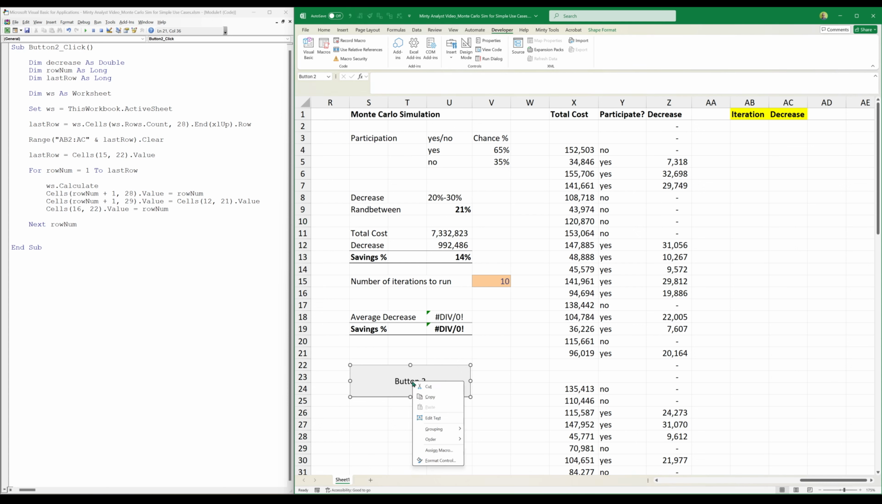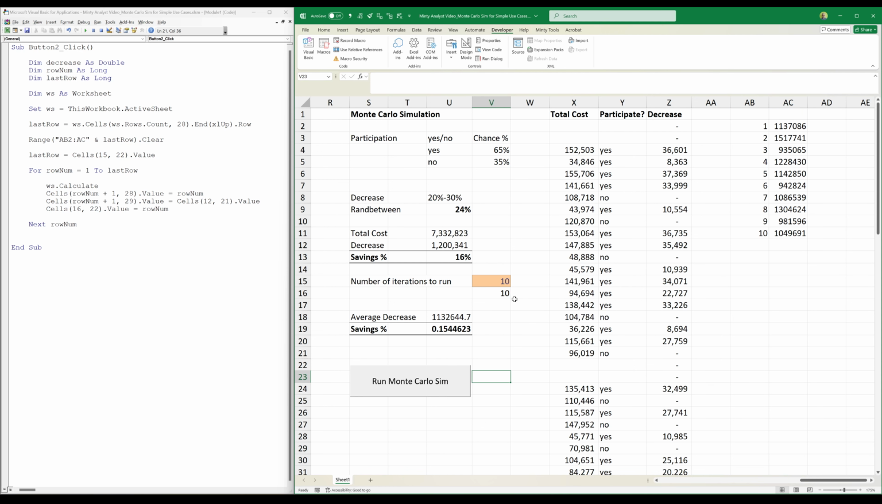Let's test it out. First, let's right-click this, edit text, and I'm going to say run Monte Carlo Sim. Hope this worked. Yep. So I have 10 iterations here, and if I run it, you see that it immediately did those 10 iterations. And there's a small bug here, which is that because we initially tried to find the last row number in this column and there were no iterations, it actually started from the first one here and it cleared out our headers.